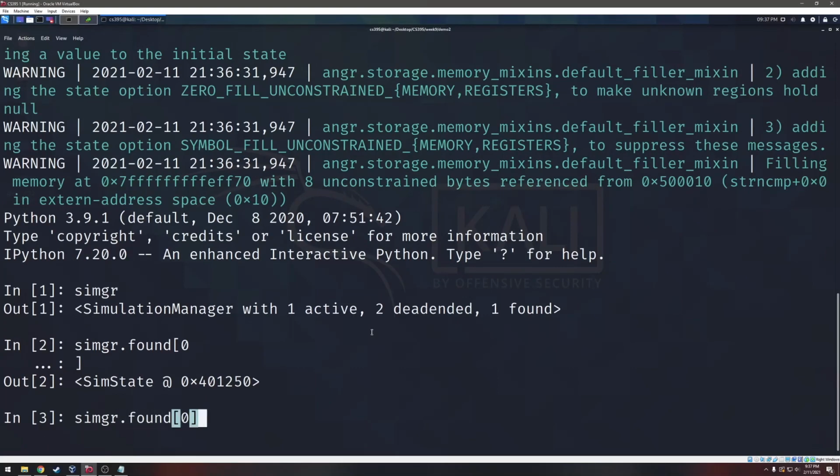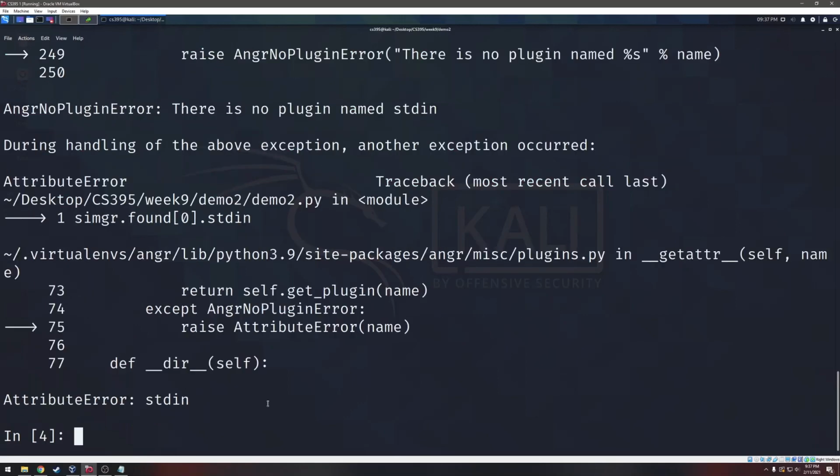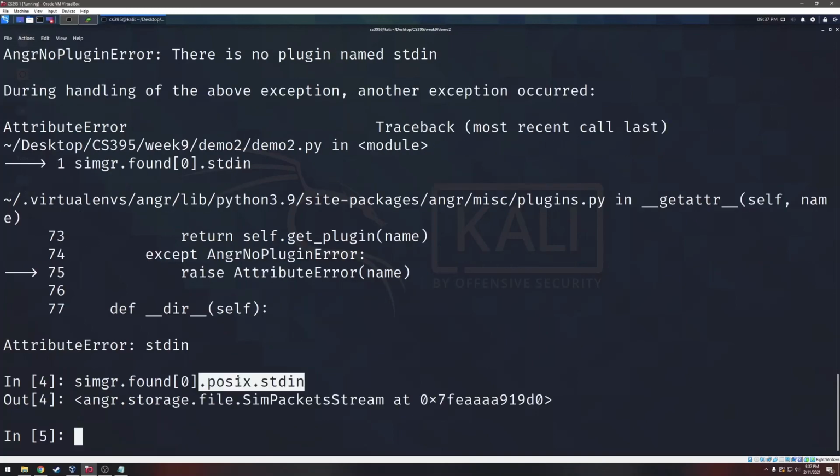So found, yep, that's at the correct address, I believe. And then we want to see what Angr determined the standard input would look like for this to reach this state. So we can just do that, and it won't work because that is not how that works. We have to do POSIX.stdin, sorry, because that's just another wrapper for interacting with the operating system.